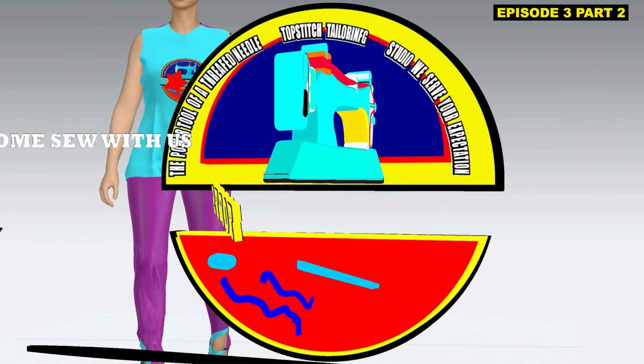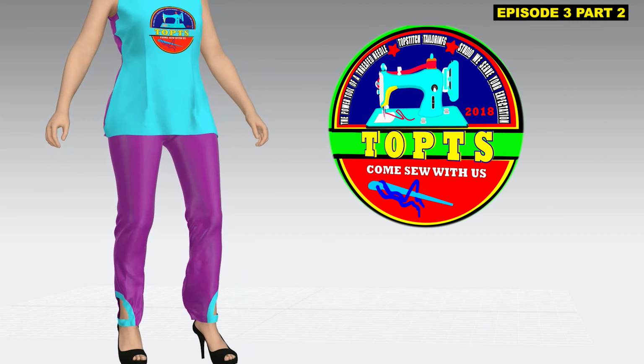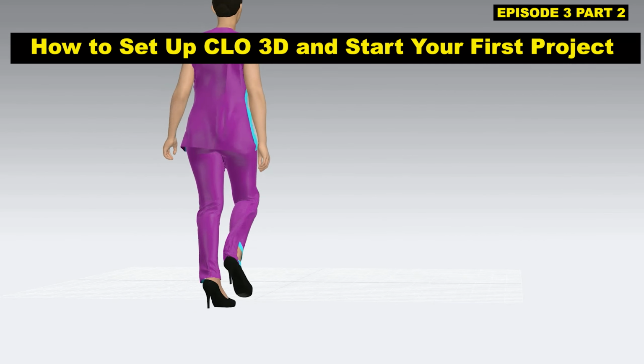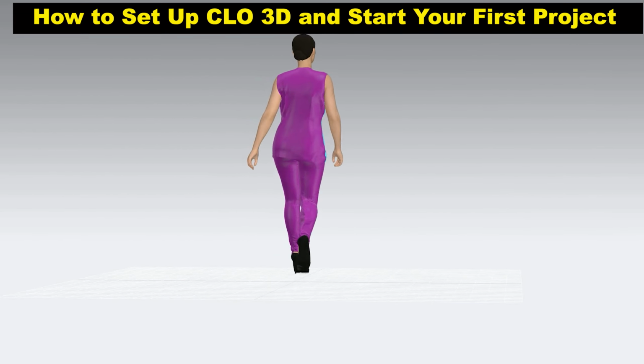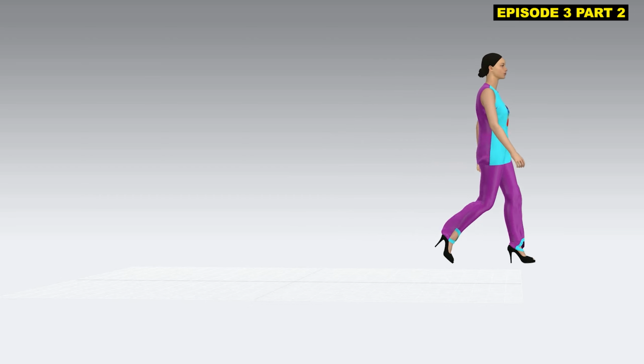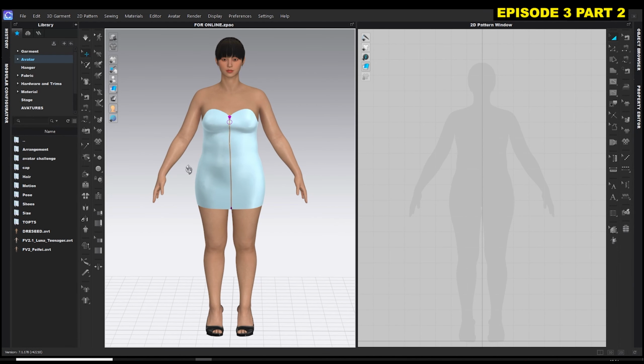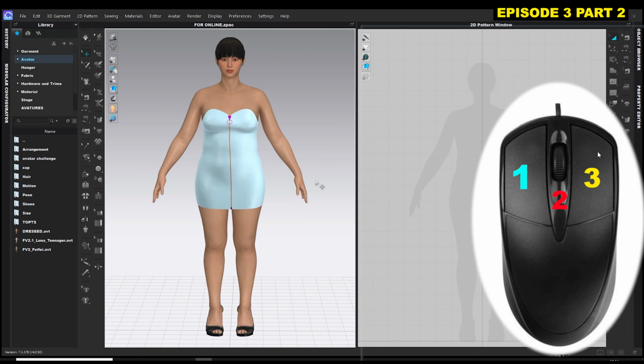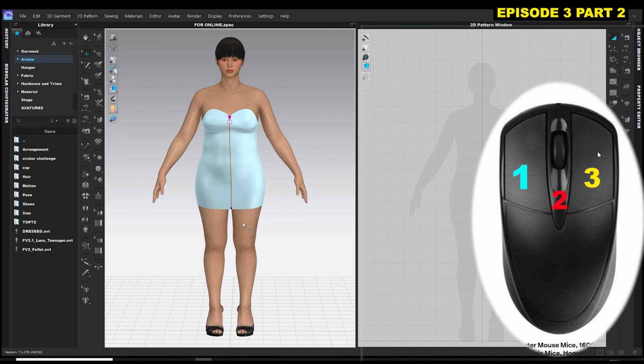Hello, everyone. Welcome to episode 3, part 2 of how to set up Claw 3D and starting up our first project, where we are going to see the loading of avatar, navigating the workspace, how to use a 3-click mouse in 3D, and seeing the assets that come with the software. Without wasting time, let us go direct to our class.